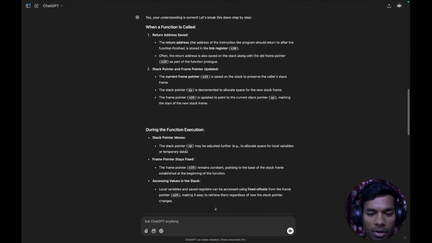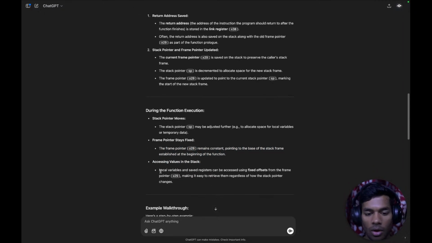frame. During the function execution, the stack pointer moves. The stack pointer may be adjusted further, for example, to allocate space for local variables or temporary data. The frame pointer stays fixed. The frame pointer X29 remains constant, pointing to the base of the stack frame established at the beginning of the function. Accessing values in the stack: local variables and saved registers can be accessed using fixed offsets from the frame pointer, making it easy to retrieve them regardless of how the stack pointer changes.